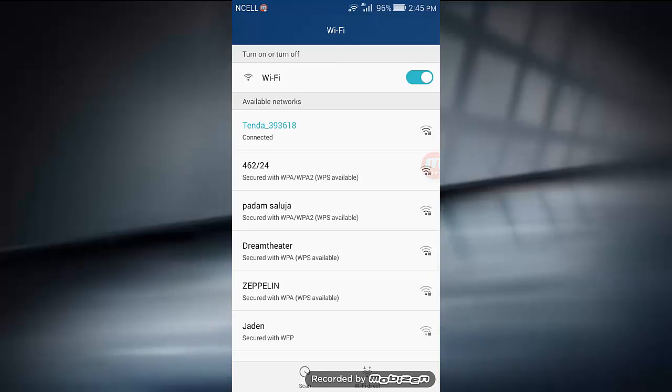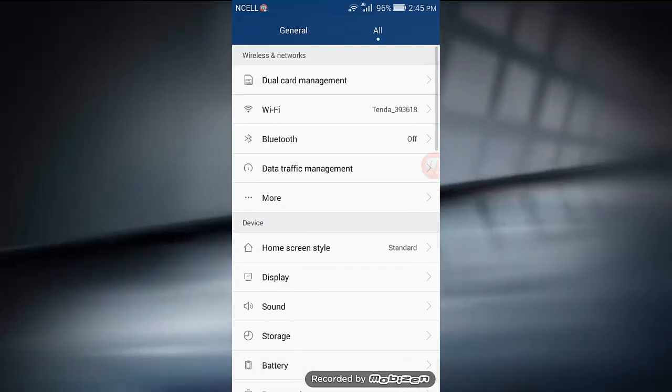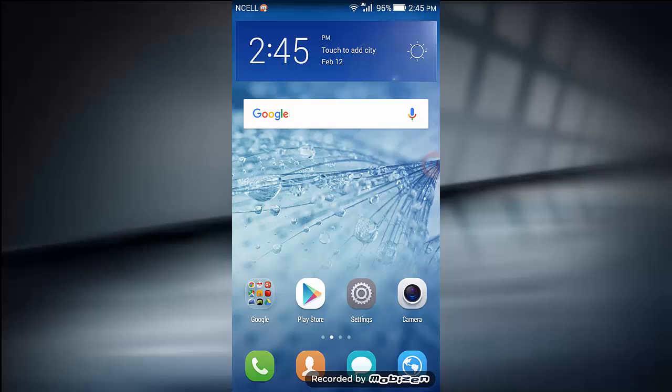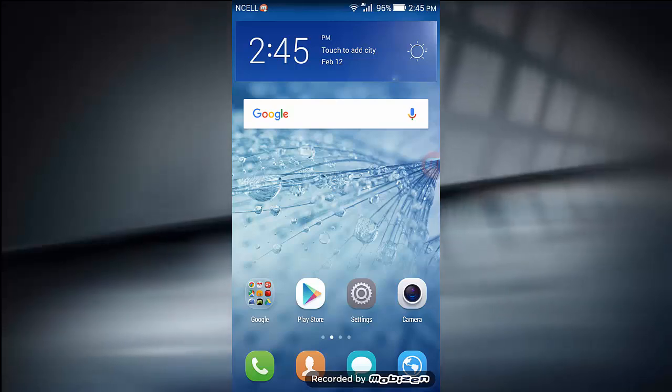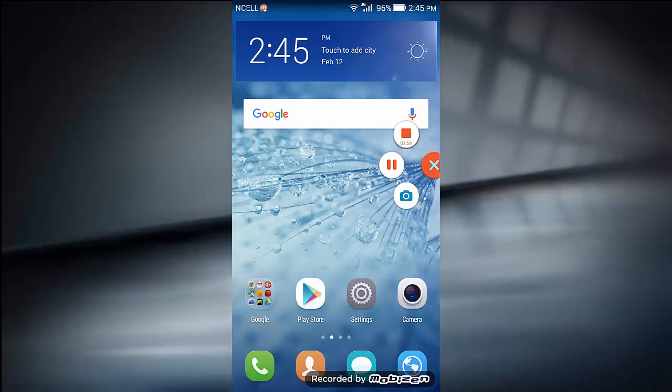Now try to open the Google Play Store and see if the issue is fixed. Well guys, in this way you can fix the Google Play Store no connection error.